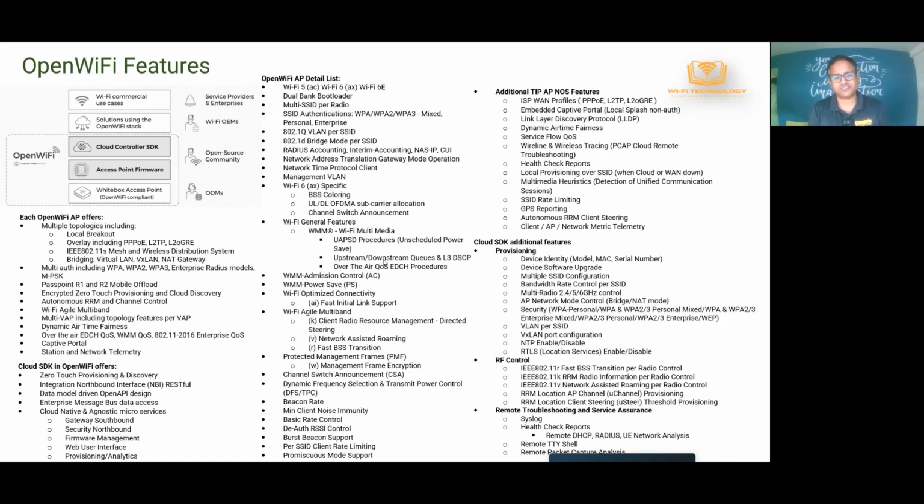The Cloud SDK also supports lots of features, and it provides really good northbound APIs. So if you want to add your own functionality and your own special things on top of the controller SDK, you can do that and create your own applications. So it's very, very flexible and has lots of really good features. You can certainly check that out.